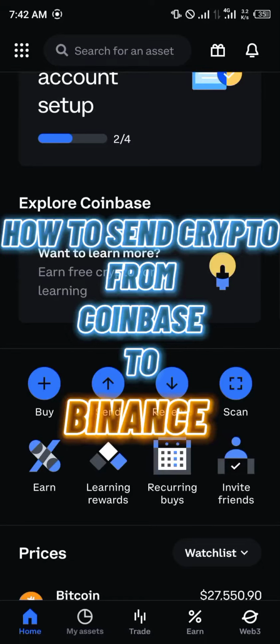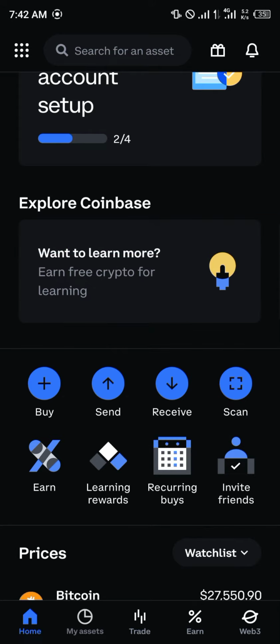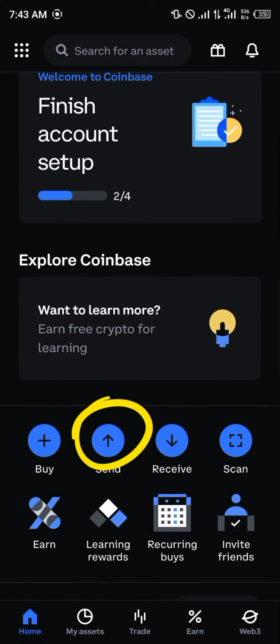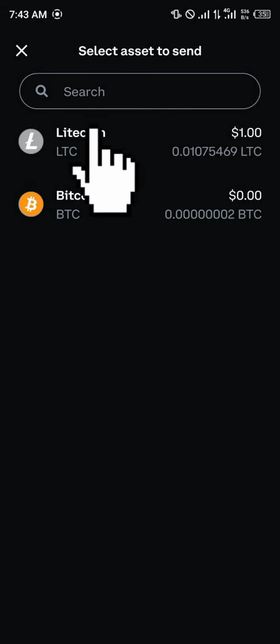And in this quick video I'm going to be showing you how you can simply send crypto from your Coinbase mobile account to your Binance Mobile App. Once you've opened your Coinbase mobile app, you simply scroll down and click on send. And the crypto of choice for today's video is going to be the Litecoin. So we're going to be sending Litecoin.